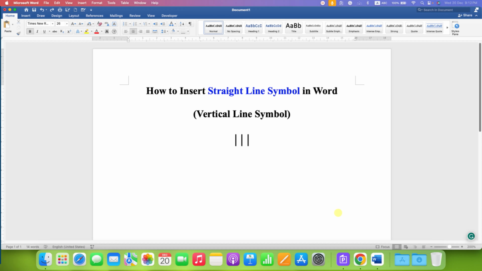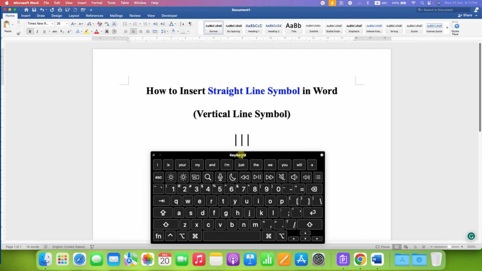In this video, you will see how to type the straight line symbol in Word. The straight line symbol is also called the straight vertical line symbol. And to type this symbol, you need to go to your keyboard and look at your keyboard. The straight line symbol is present here.